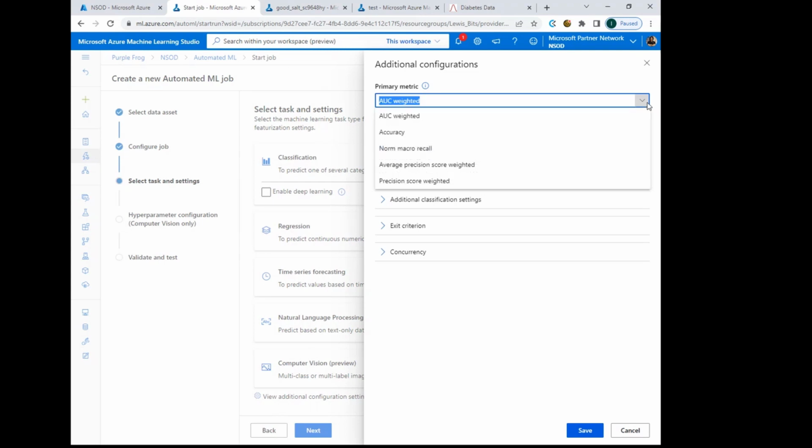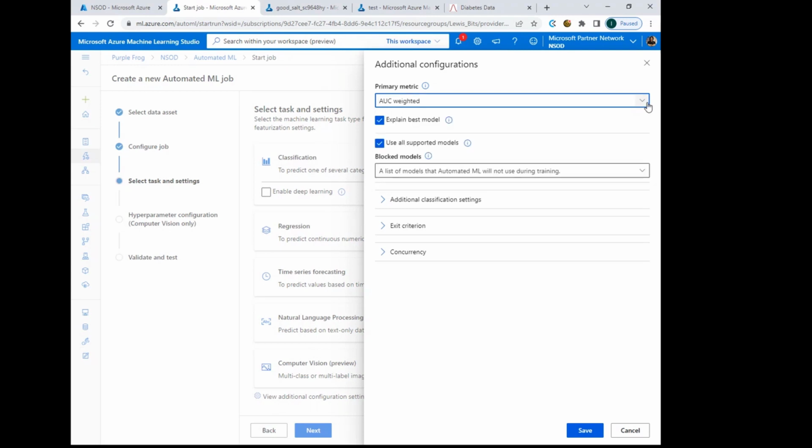So there's a lot of metrics here to go through. I've got AUC weighted on there, which I'll discuss what that means later on. But in terms of your choice here, it's better to keep it what it's defaulted to. At the end of the day, it's the same difference, really. It's just down to preference. So there's not much in terms of messing about with this.